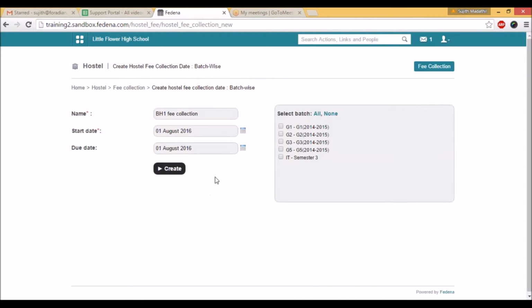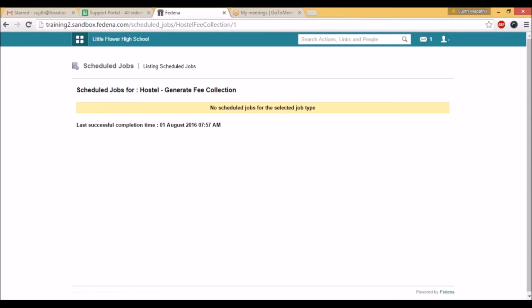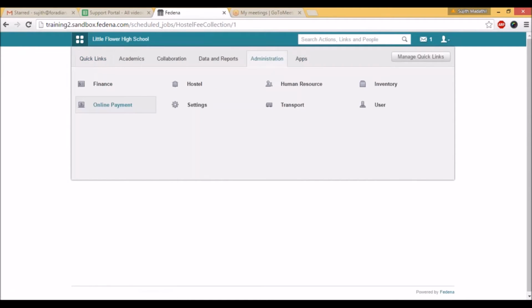Okay. And in the same way, we can assign those fee collections to batches. So you can see these all are the active batches in that instance. So let me select all batches and I can create that. So the fee collection has been created. Okay. So we can go to hostel again.